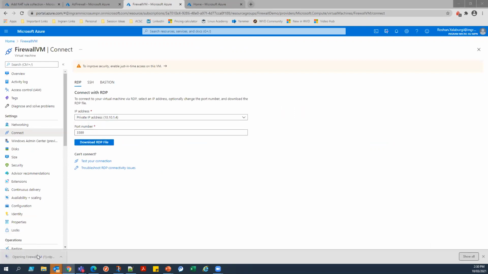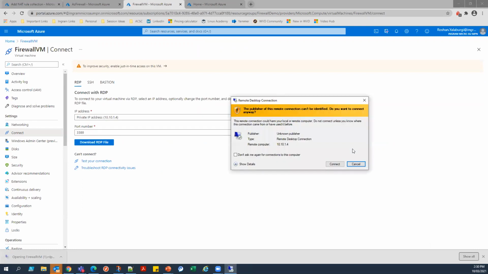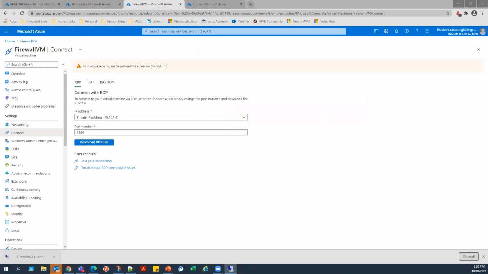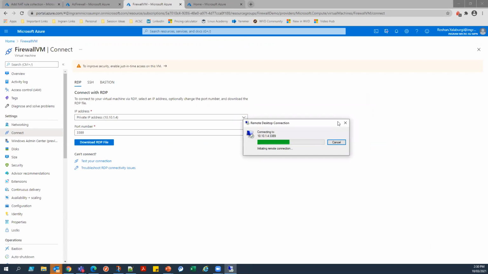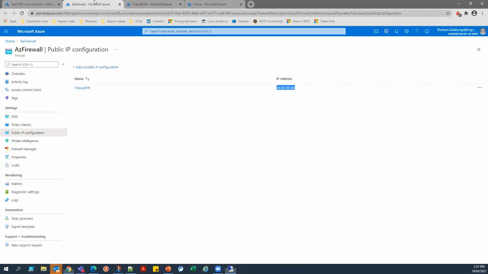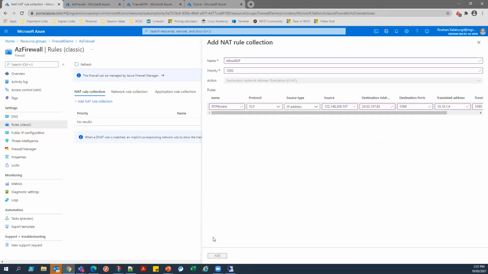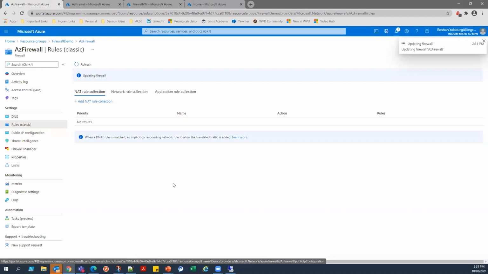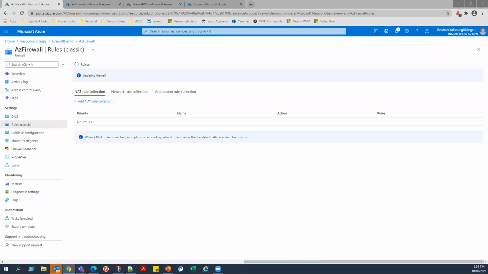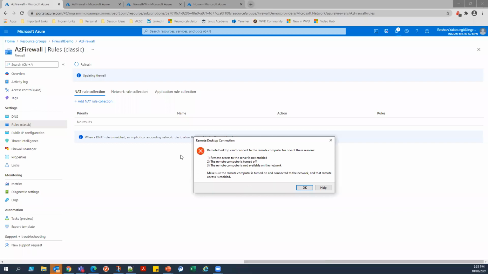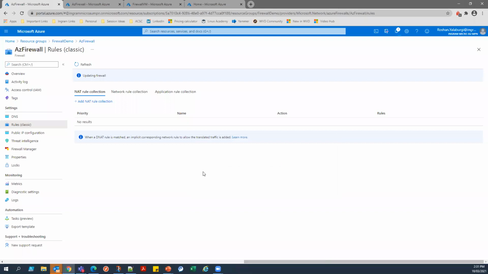And of course, I'll not be able to access this, right? I don't have any site-to-site VPN connection, so this will definitely fail. But if I go back and say add, so once the NAT rule has been updated, then I should be able to access this particular virtual machine from my laptop, which is mapped to my public IP address, right? So that's a simple example of how you could use the firewall.